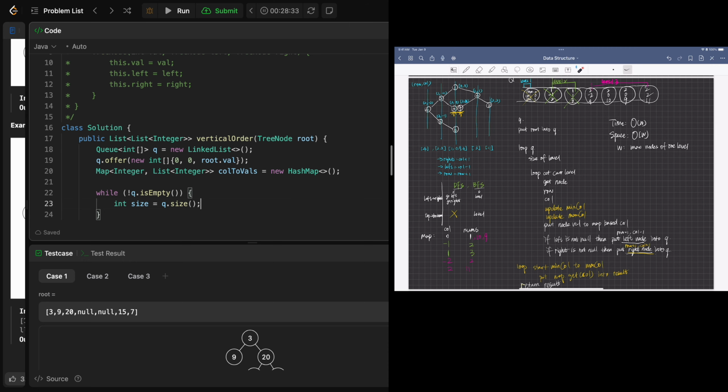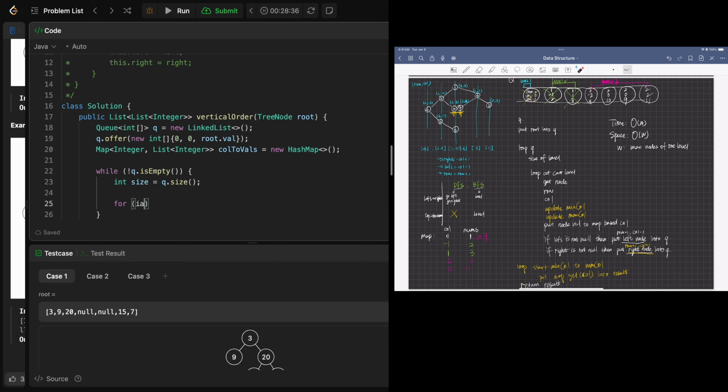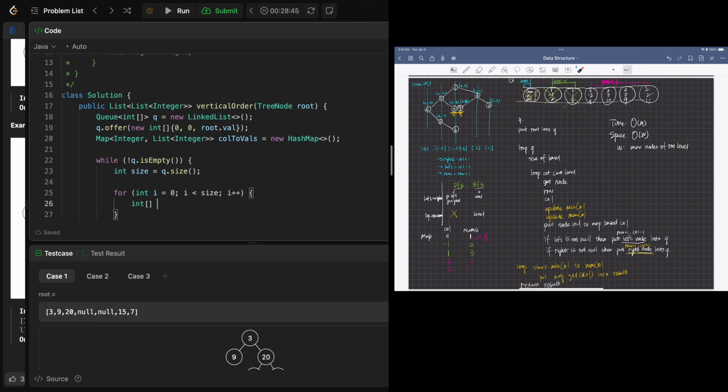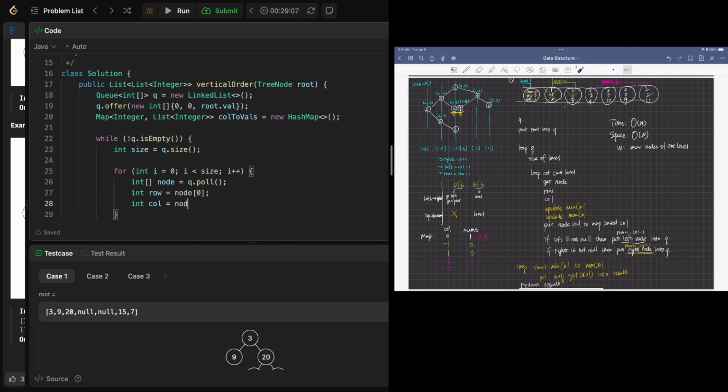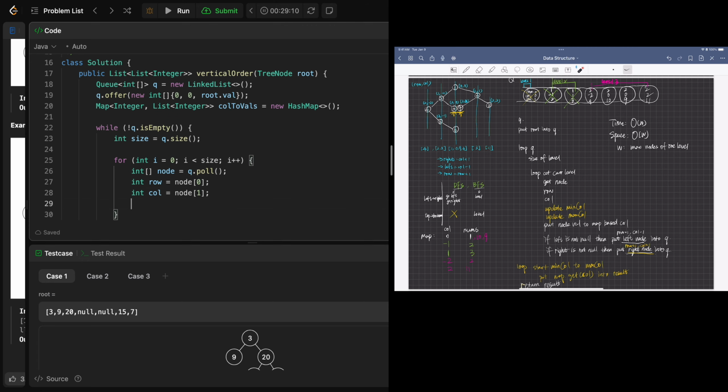Size of the current level, so that we can traverse at this level, starting from 0 and no more than the size. The first thing is we need to pop out the current node, so we poll from the queue, and then we get the row as node of 0 and column node of 1, and also the value we have is 2.